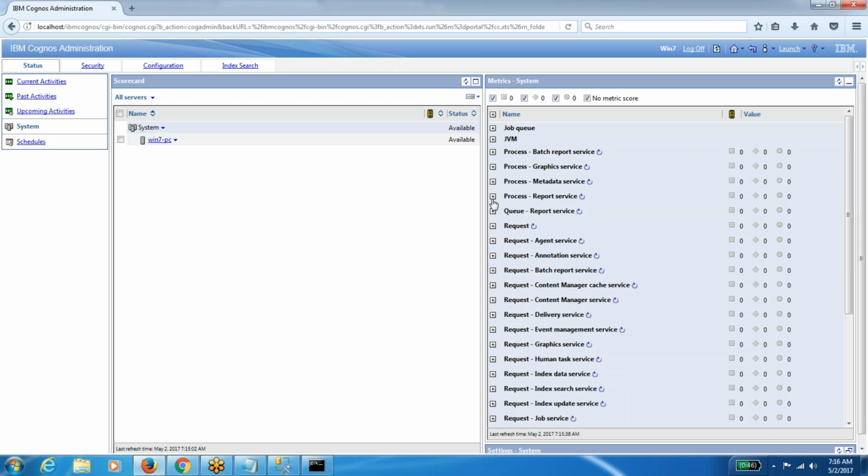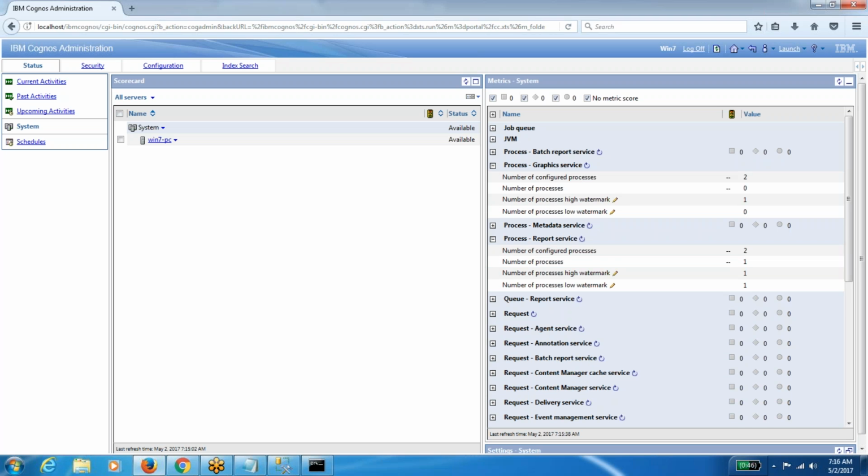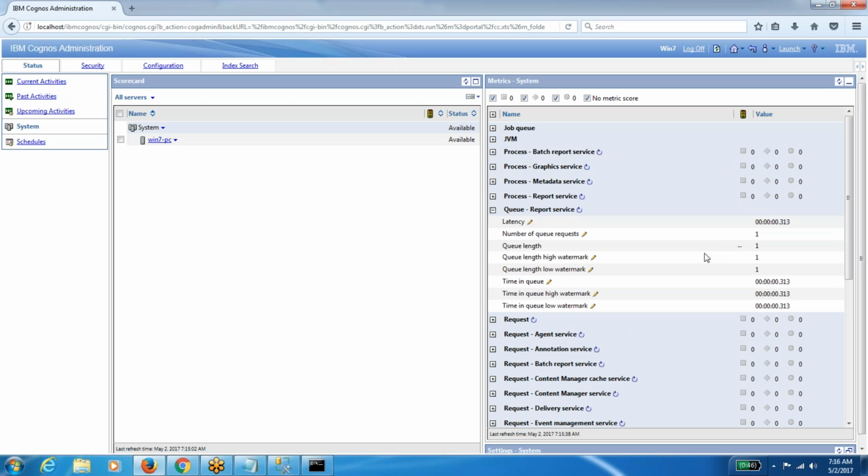So I have something called report services. In both the cases, one report service was invoked. Was there any graphics involved? Yes, there was some graphics involved in these particular processes. You have report services, and you have the number of queued reports. So there was a queue at this particular time. Number of queued requests, there was one with queue length.